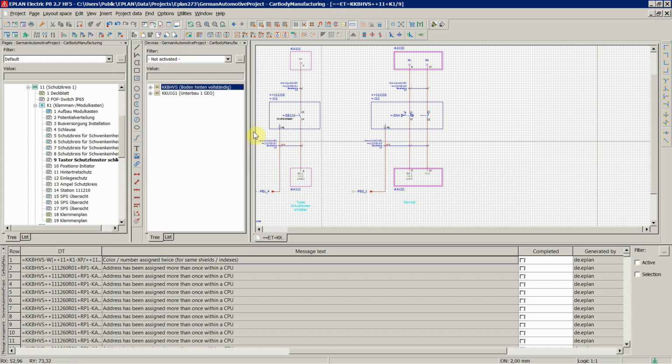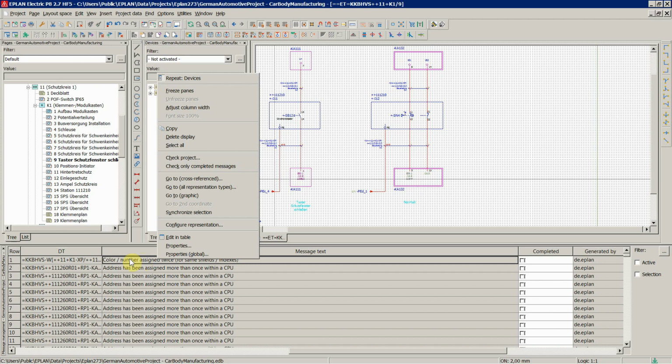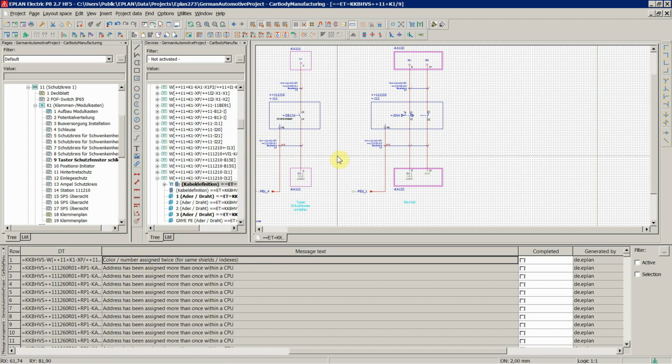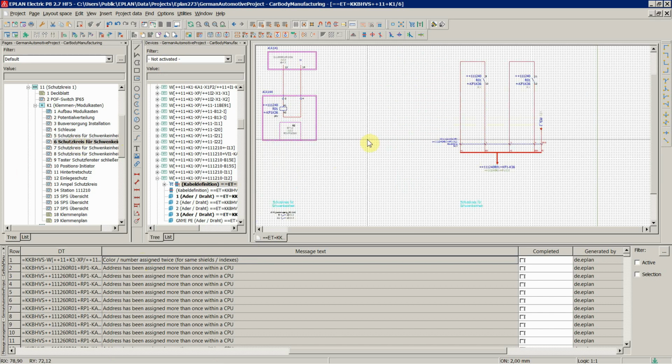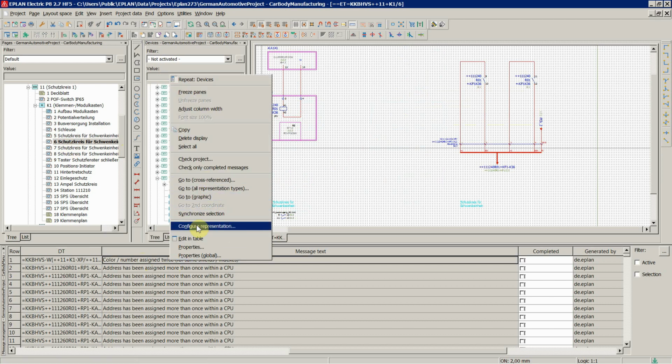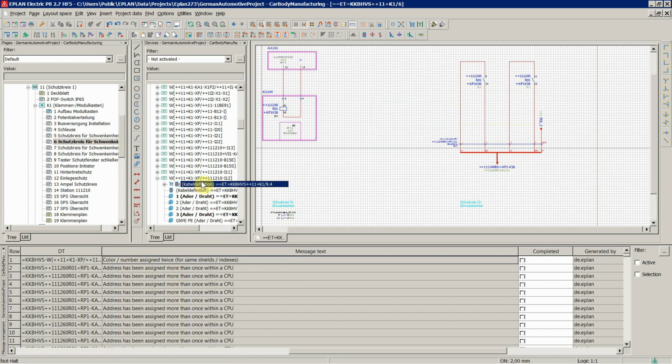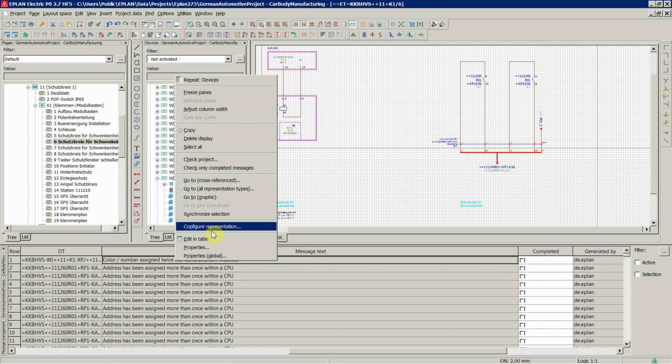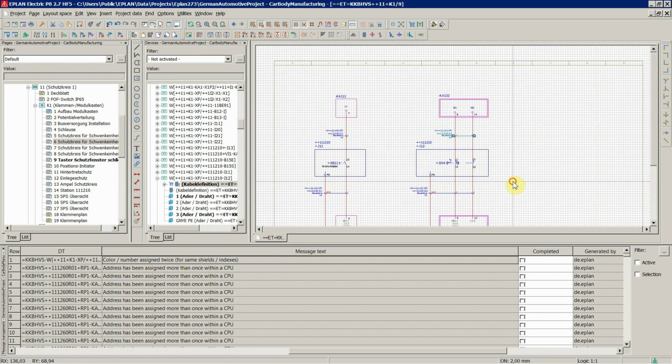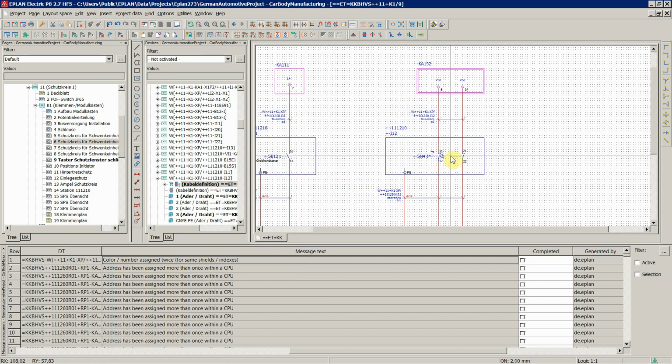So let's see what's the problem with this one. We're going to synchronize the selection over here inside the check project and go to synchronize. The first thing it does, let's try this once again, go to some other page and then synchronize one more time. It's going to synchronize over here in the navigator and then also go to graphic. So we located the problem in the circuit diagram with the function go to graphic or double click.